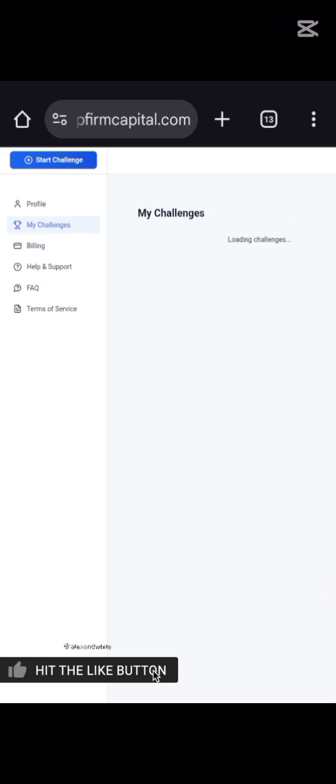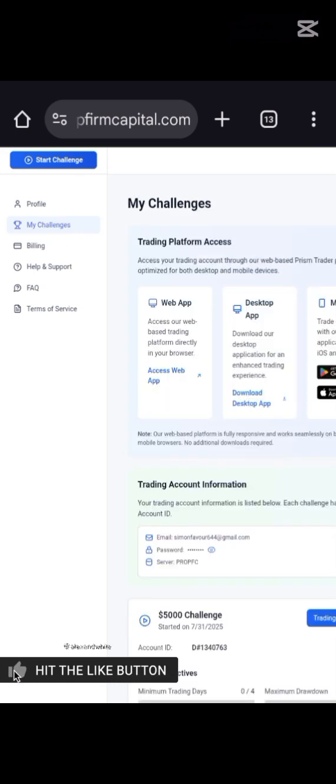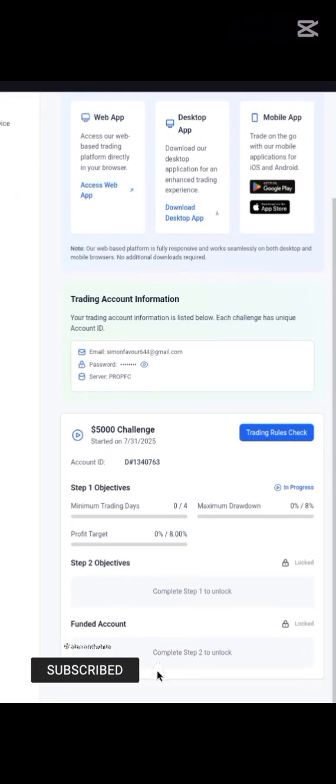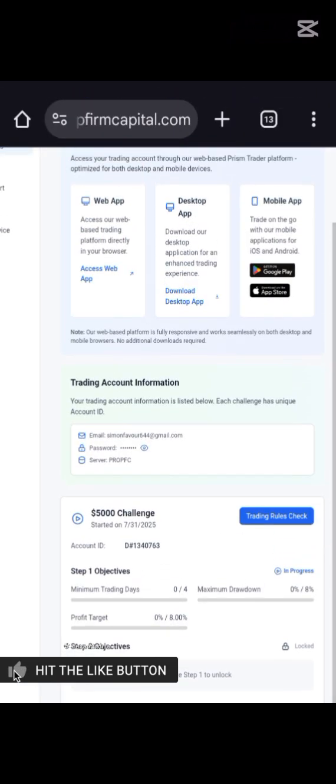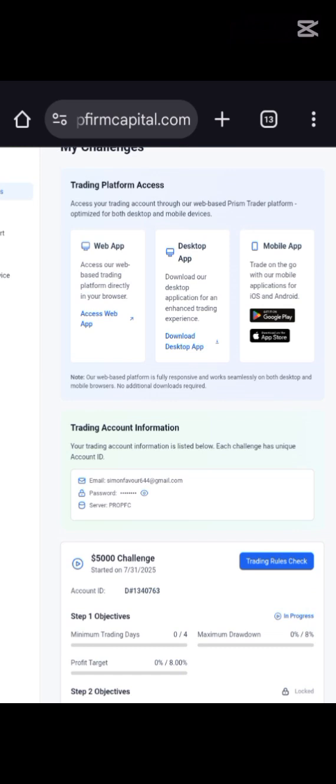So let me show you how you can copy your login details. You don't trade this account on MT5 or MT4. You trade it using the Trade Locker. Go to Play Store and download Trade Locker. If you check, you can see that I have already created and purchased the account for free. What you will do is come here, see this email, the same email you used to sign up with them. Use that same email to log in.